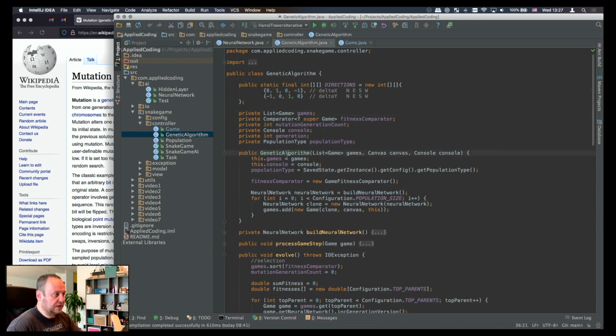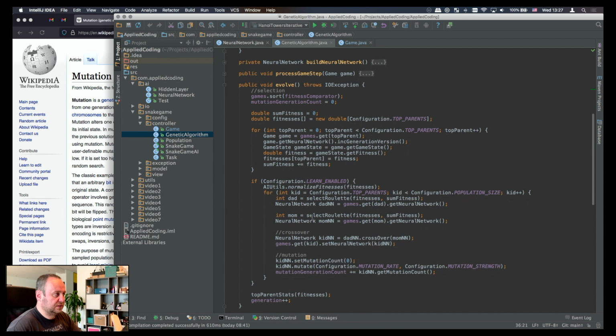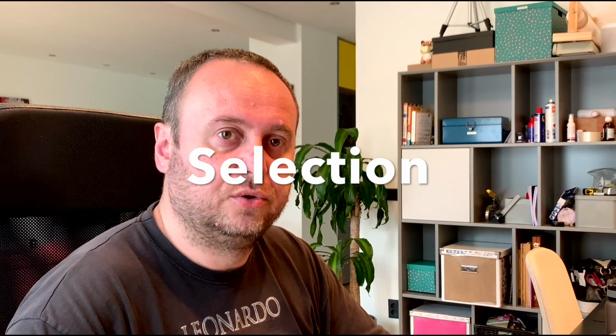This is the neural network that was used to control the movements of that snake. In the genetic algorithm class, we have this evolve method. This is a method that we call once all the snakes, all the games in that generation, have finished. So we have a score for each of those snakes. We know how far they went and so on. And now we need to see how we evolve the population. So first we need to do selection. We have a list of games, and we need to select those 10% of those games that perform the best.